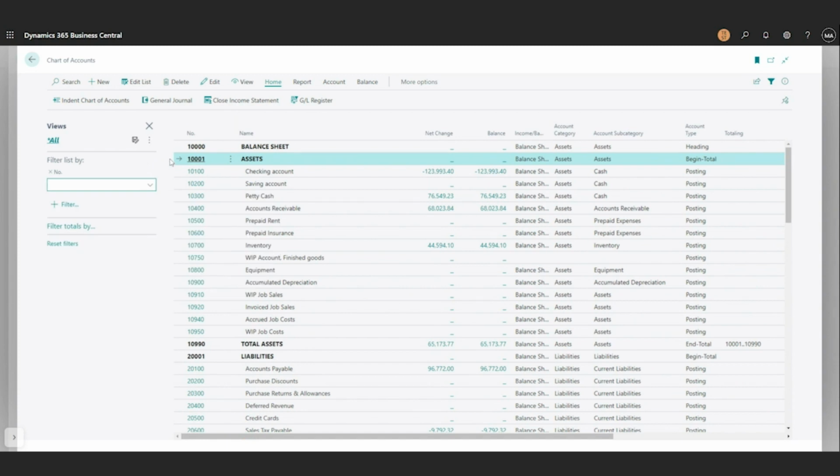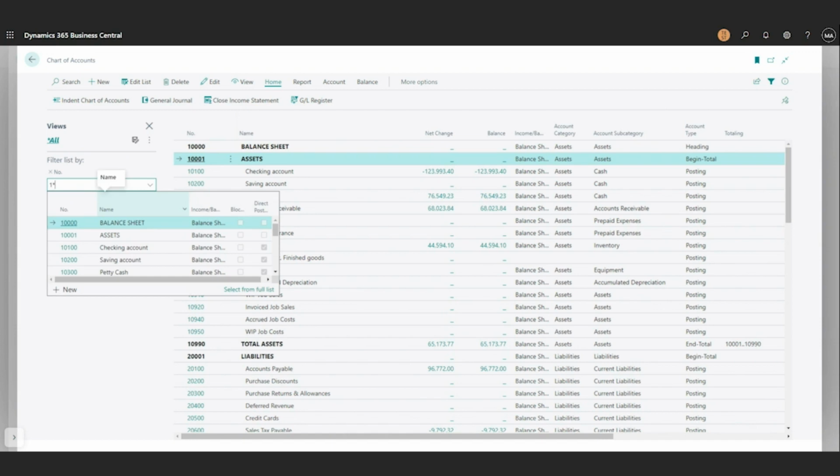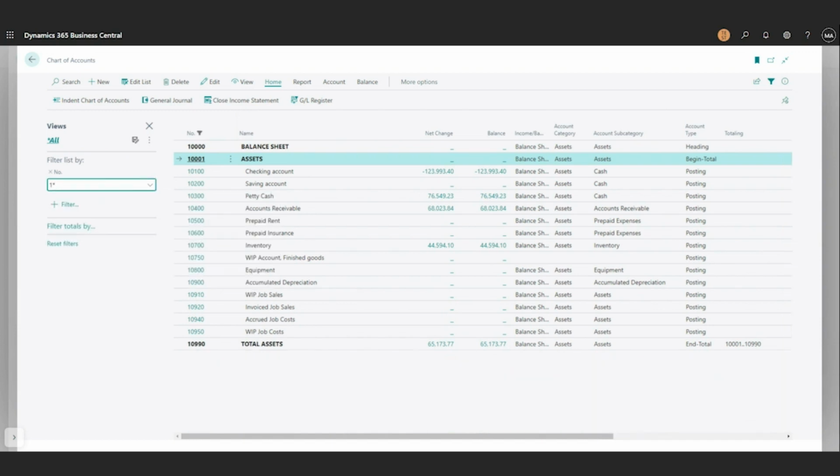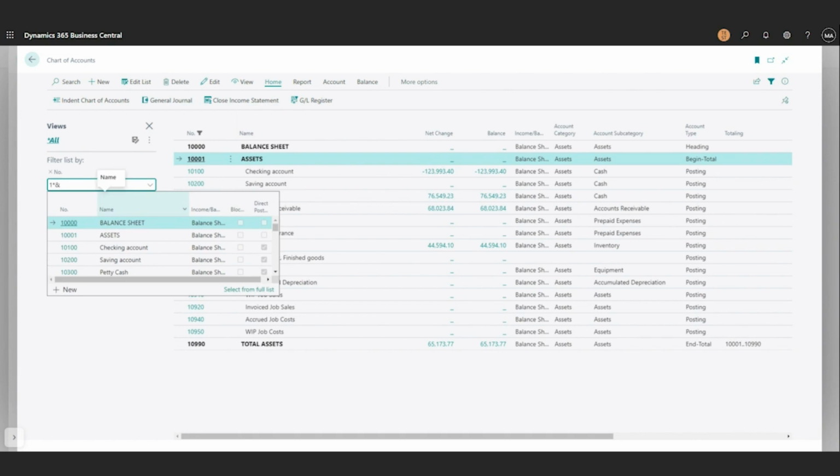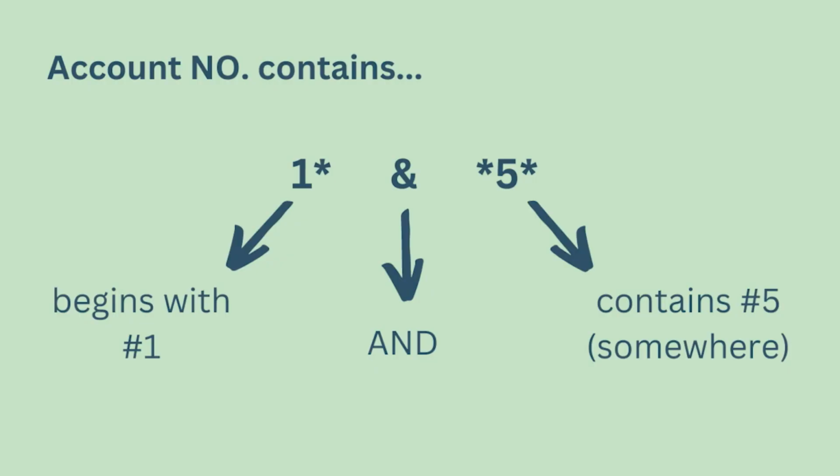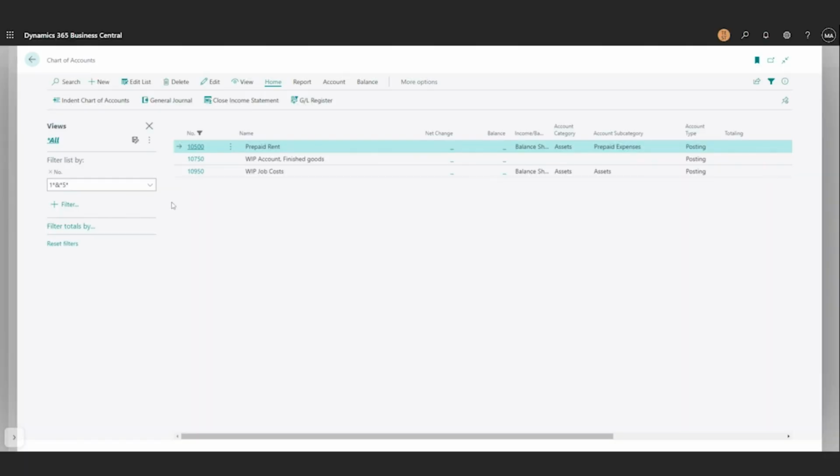The first term would be the 1 wildcard. We enter that 1 plus the asterisk, which is our wildcard, to choose only assets. And the second is going to be the wildcard followed by a 5 and then another wildcard. So we can string that together by adding our ampersand, and then we'll put asterisk 5 asterisk. So what I'm saying here is the number starts with 1 and it contains, that's what the double asterisk here signifies, contains 5. So I'm going to click enter there, and there we have it.